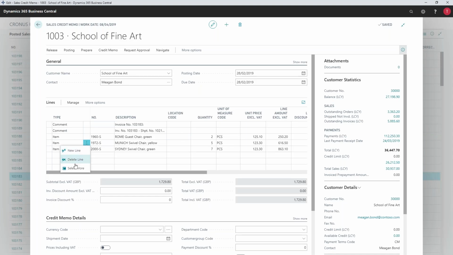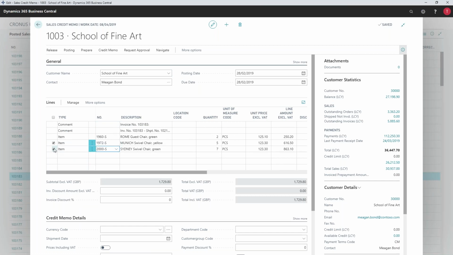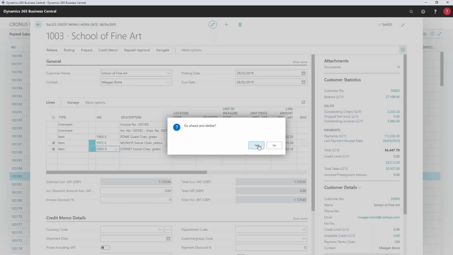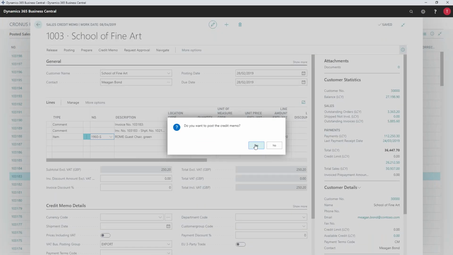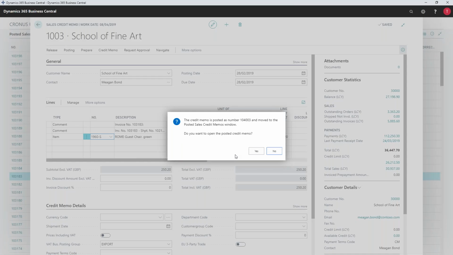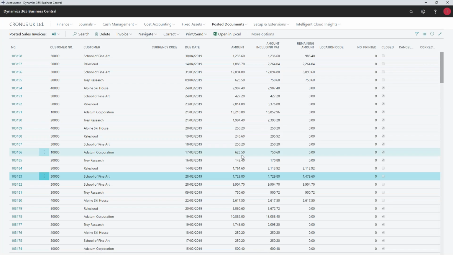It's just for the first line, so I'm going to delete these 2 lines. Go ahead. And if I post this, it's pretty quick and easy to do credit memos now. I can see that the outstanding balance has declined.